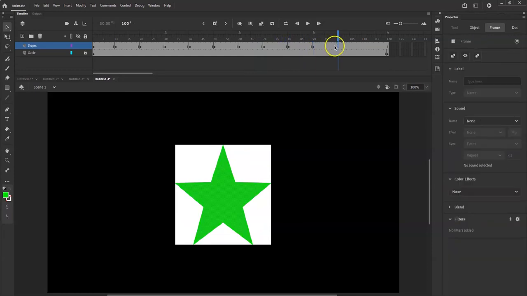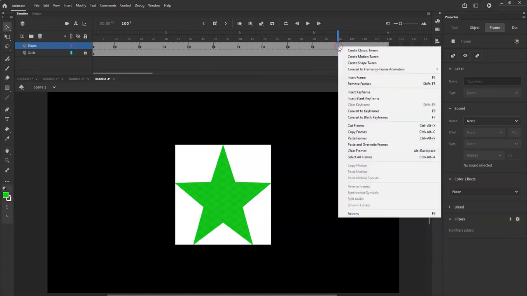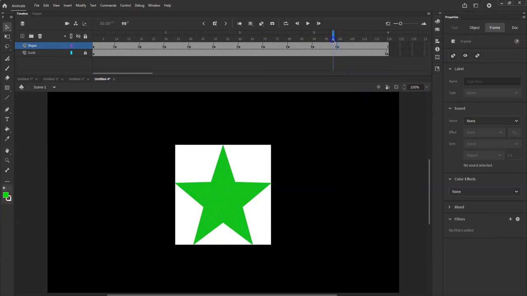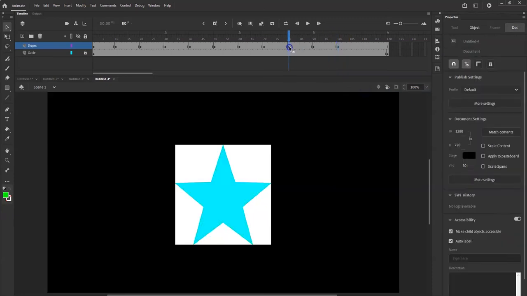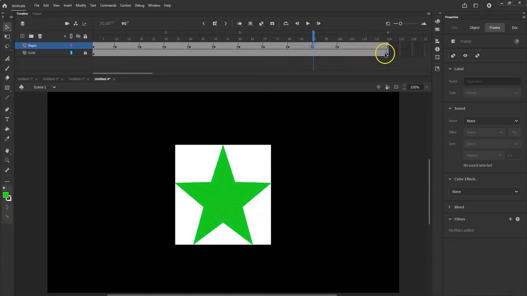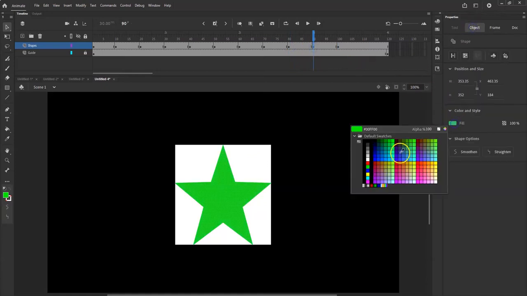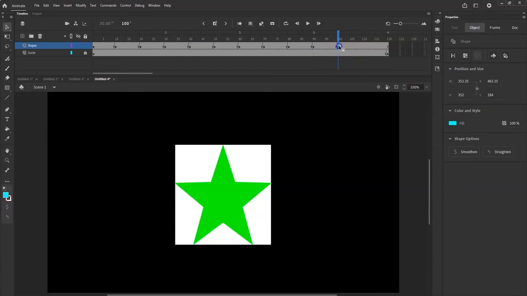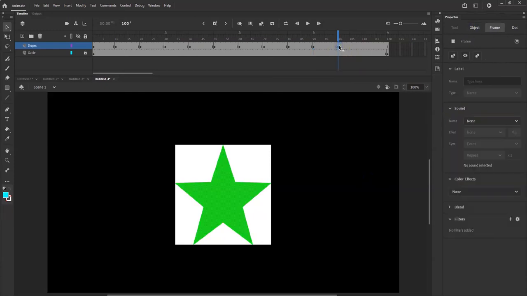So right here, 20 frames later, 10 frames later over here. So 20 frames with the same shape there. Insert keyframe. There we go. Got the green star there. Actually, I need to change the color of that one. What happened? I didn't change the color there. All right, let me go over to object, fill, and the next color was blue. 100 there. I've got the star there, and over here the next shape, which is a square.